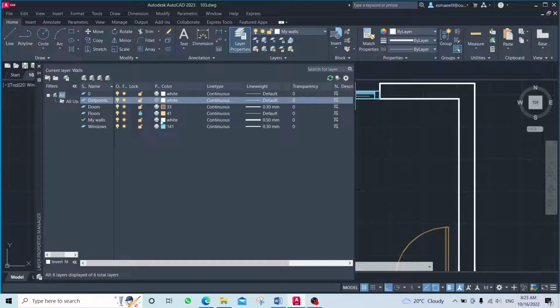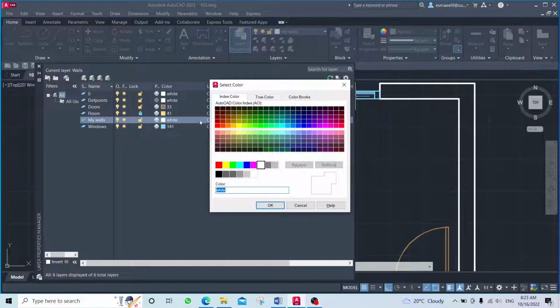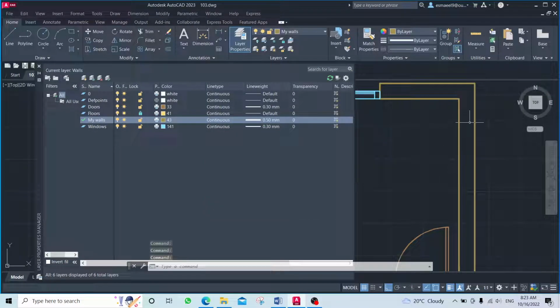The second one was the layer color. You can change the colors directly. Just click on the color itself, this little icon, and then change it to any color you want. Maybe this one, and then say yes. We can see directly the walls changed, or the color of it.